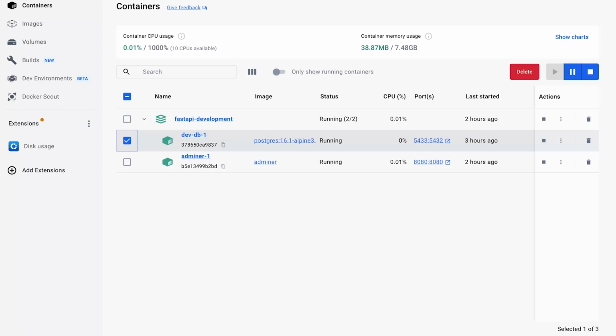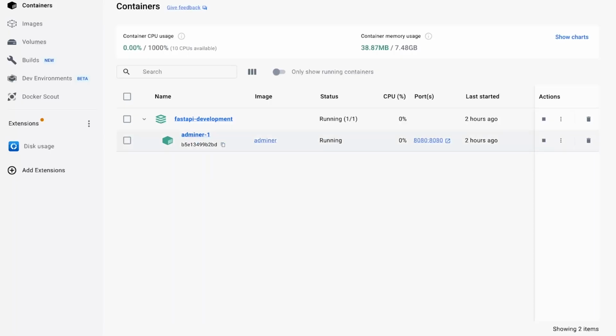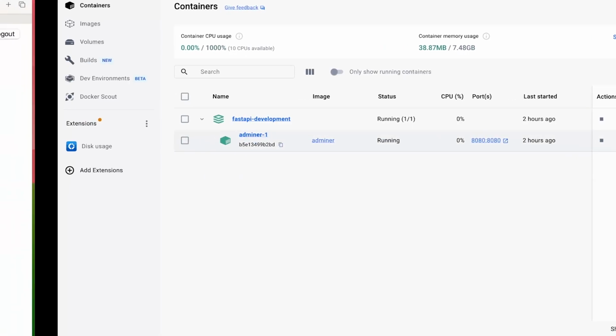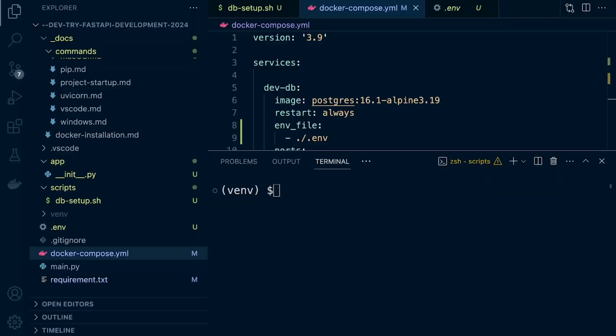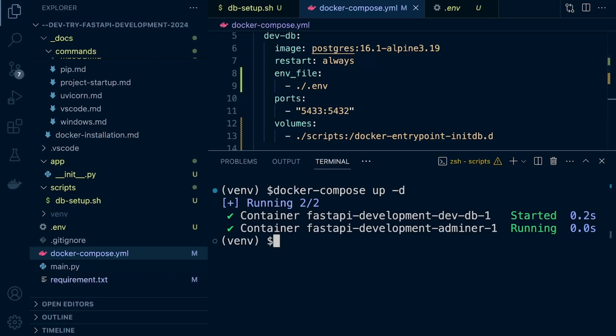Okay, so let's bring down the database container. So inside of our containers, Docker Desktop here, I'm just going to remove the dev db, not the adminer. So just delete that, and that would just leave the adminer running. That's not a problem. Let's now restart this. So let's see if we can find the command quickly. Here we go. So docker compose up. So bring up the containers once again.